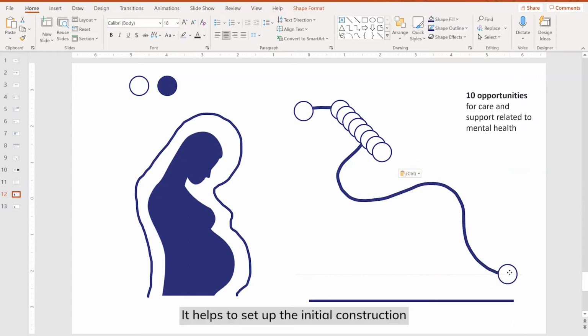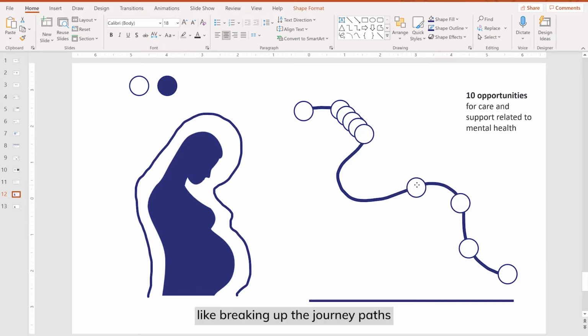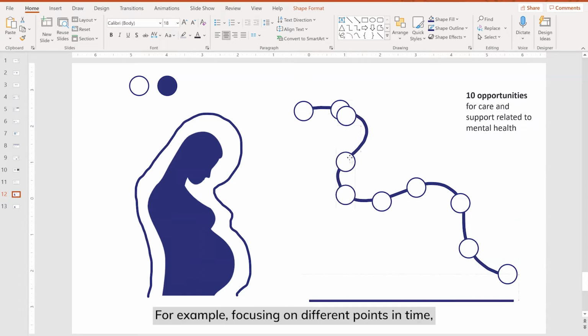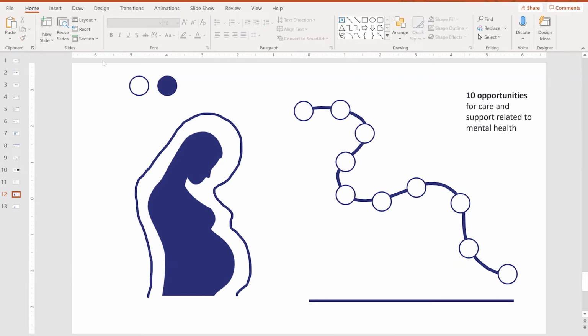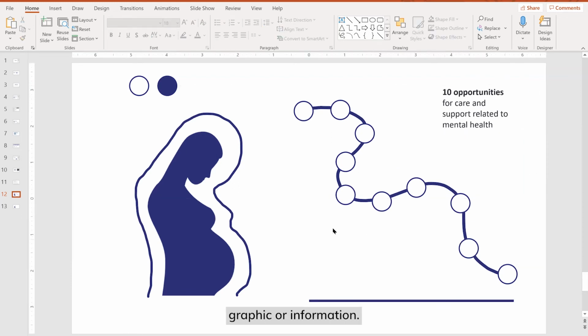It helps to set up the initial construction of what the journey map might look like. You also could choose to add additional features like breaking up the journey path to include various different periods, for example, focusing on different points in time, like the pregnant, labor and delivery, and postpartum periods. As we think about the ways that we construct this graphic or information, setting this up allows us to then start adding additional annotations. Let's go ahead and look at what this would look like along a silhouette as well.